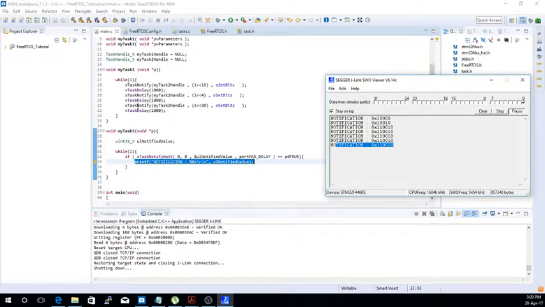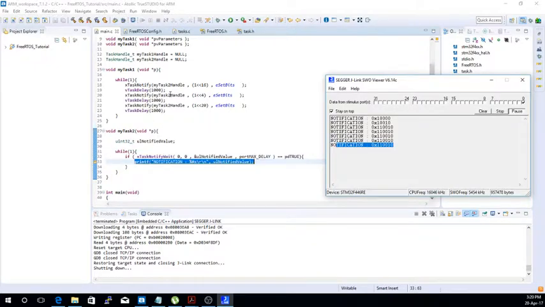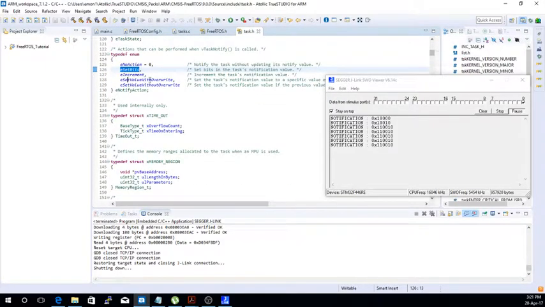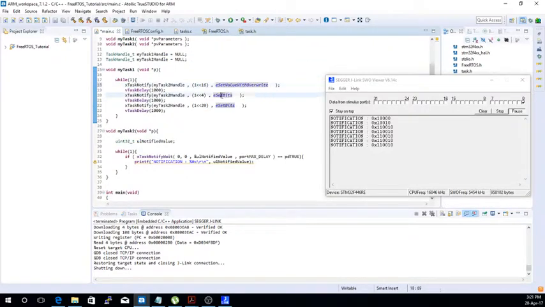So when I'm sending a notification using xTaskNotify, I have not cleared my previous value. Now there are 2 ways of doing that. One is, every time I want to send the notification, if I want to override the previous value, then instead of using eSetBits, I can use eSetValueWithOverwrite. So if I use that, then I can override the value.